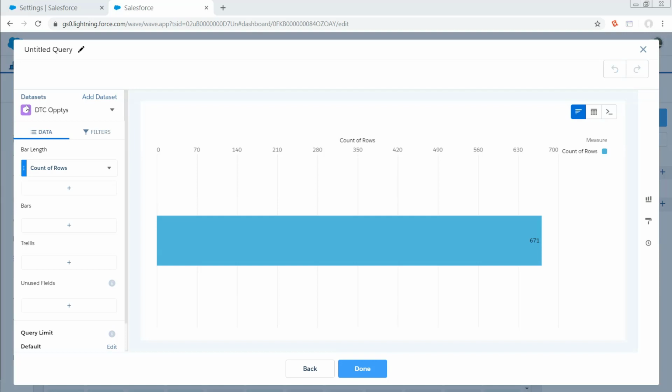And I want a simple bar graph that tells me across my reps what is my current percentage to goal in the current quarter. Previously, we could not do this without code. So let's jump in and see how it works.